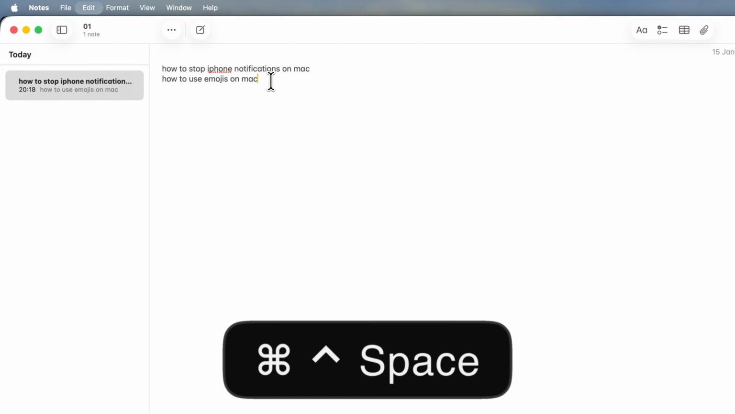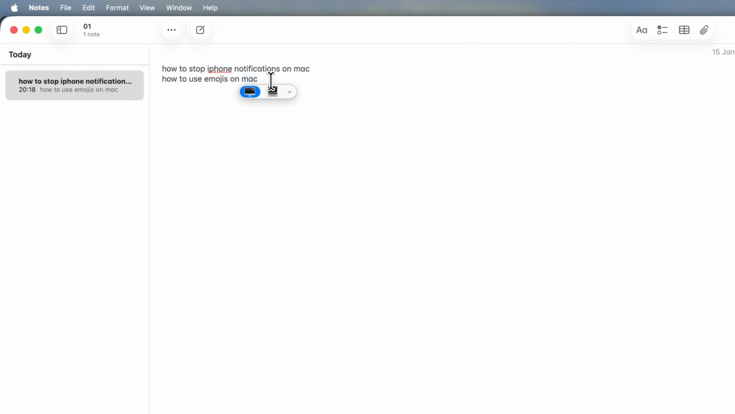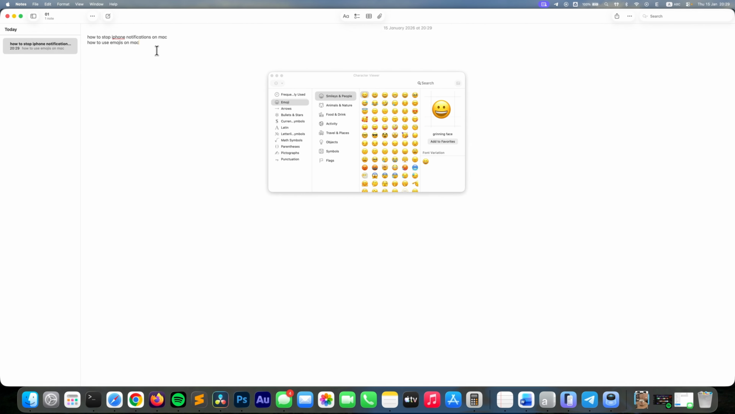The most basic way is to place your cursor exactly where you want to insert the emoji, and then press Ctrl-Command-Space to open the character viewer window. In case the emoji window doesn't show up fully, for example, if you are typing inside the Apple Notes app, you need to click this small arrow right here to reveal the full emoji panel.